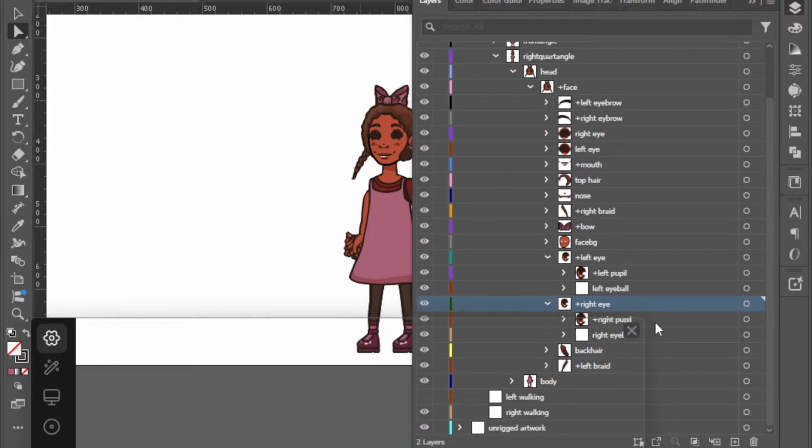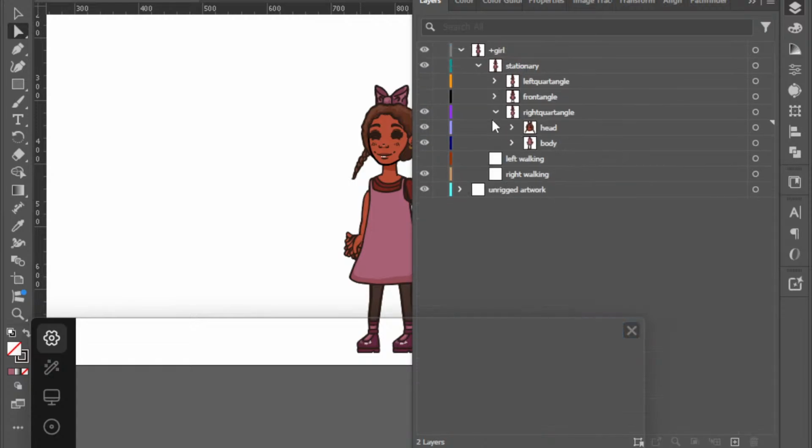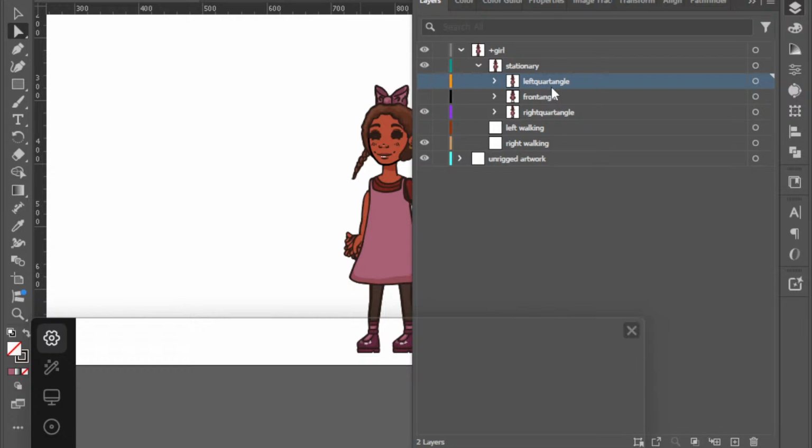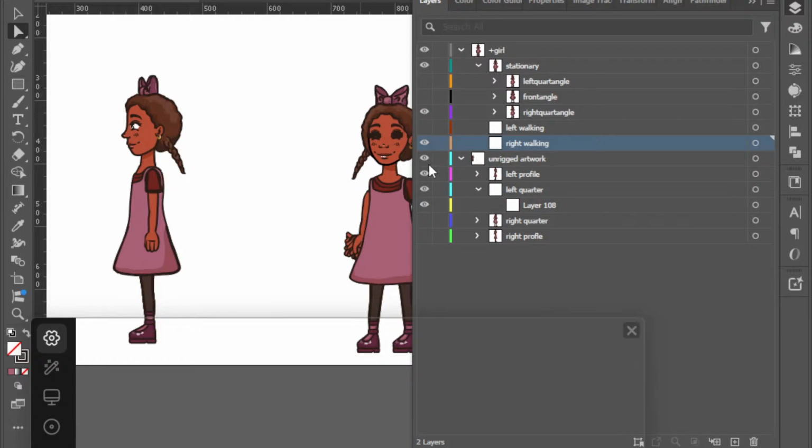So now we have the right quarter angle done, the left quarter angle done, and the front angle done. Now all we have left to create is our walking angles. And that's with this angle, right here. So we have these two right here.